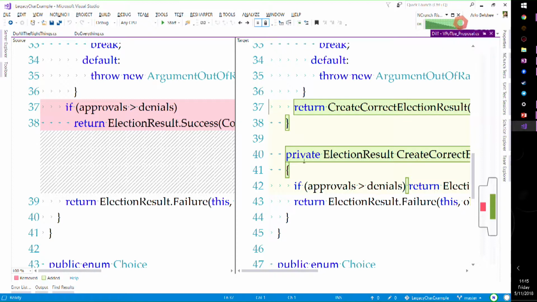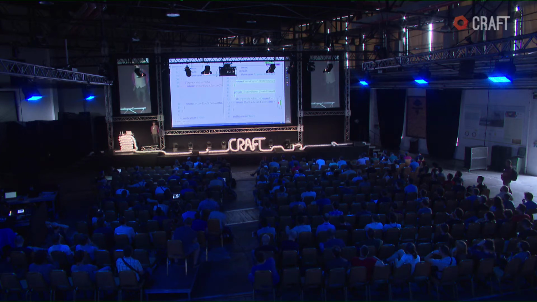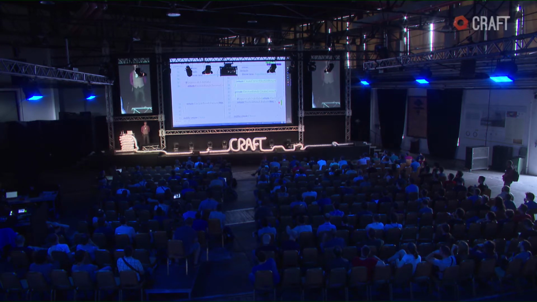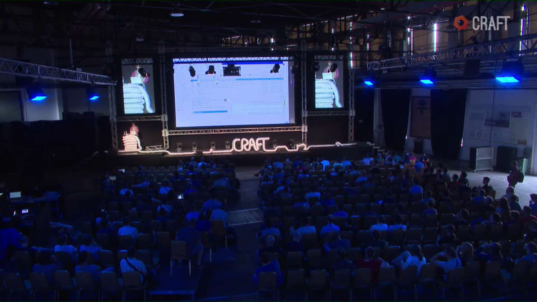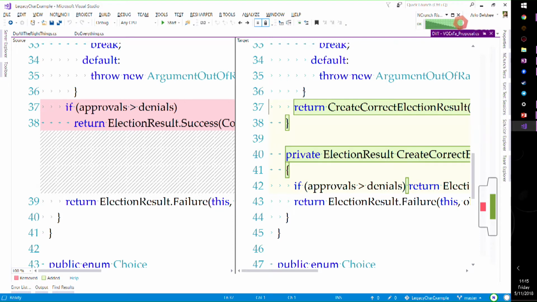Is this one a refactoring? I hear a yes. What refactoring is this? Extract method. Yeah. I lied to you. This one is not a refactoring. However, this one is. Note, the two of these are character for character identical.